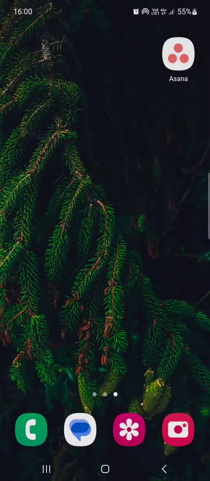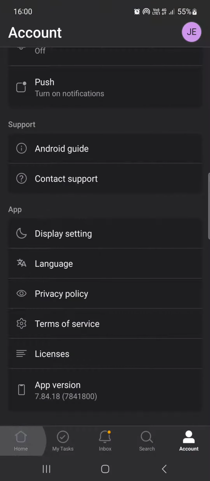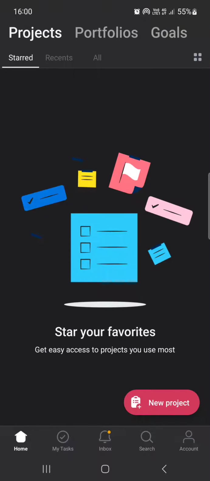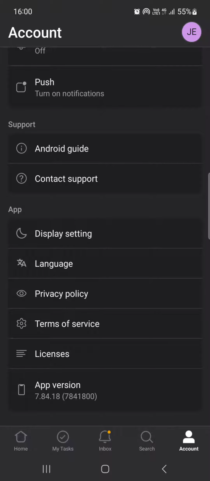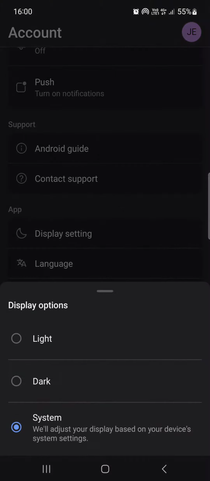First we have to open up the Asana app. And here it opens up in the home menu where we have our projects. And from here we just have to go into account in the bottom right corner, scroll down, and under the app section we find display setting.